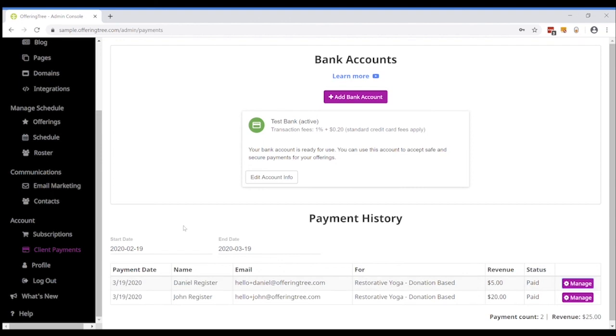Additionally, the student will automatically be emailed a receipt, and you will also be emailed letting you know that someone's registered and paid for one of your events. So we hope that this feature makes it very easy for you to accept online payments for everything that you have to offer.